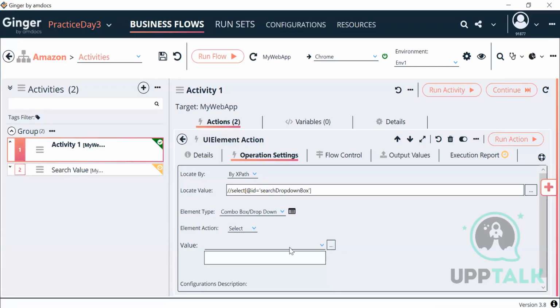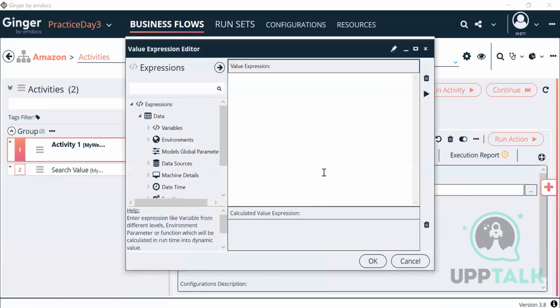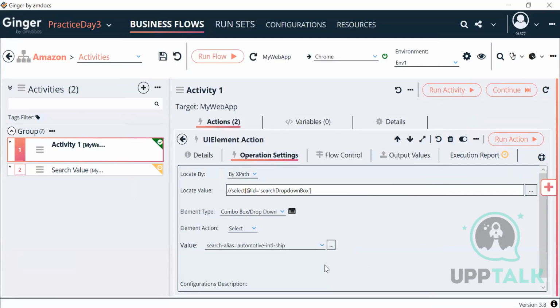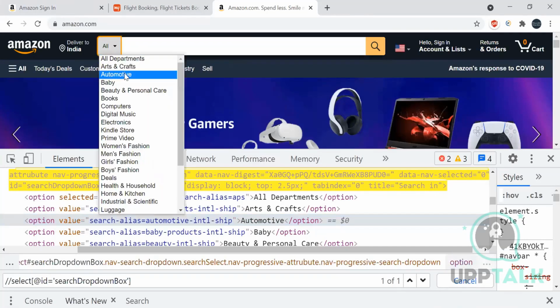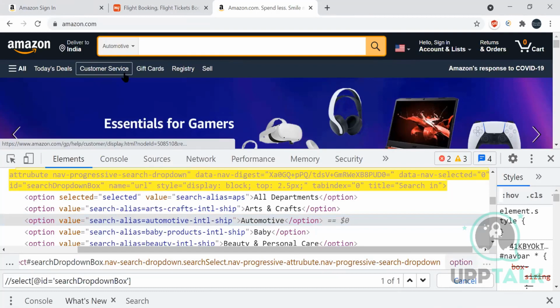And using this expression editor, click on it and you can paste it here, and this will select the automobile section. If you run this action, it will do it like this. So this is the first option to select any drop down value.